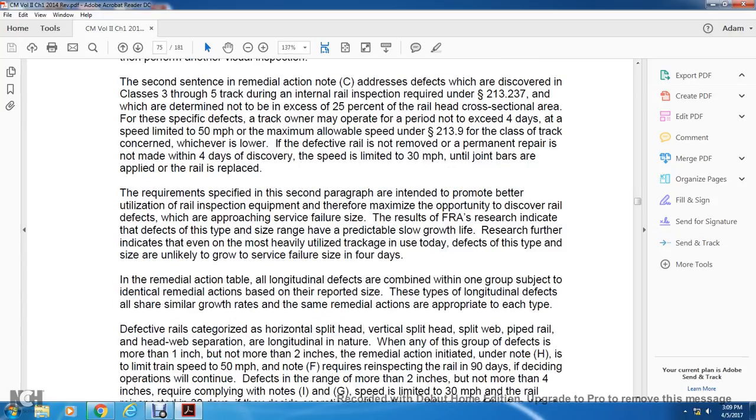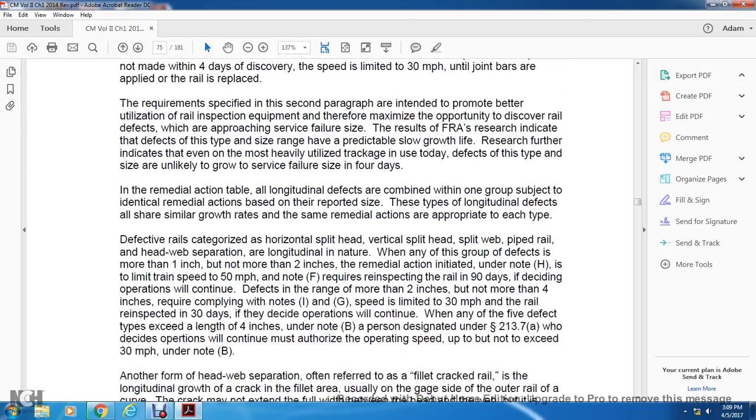The requirement specified in the second paragraph is intended to promote better utilization of rail inspection equipment, thereby maximizing the opportunity to discover rail defects approaching service failure size. The results of FRA research indicate that defects of this type and size range have a predictable slow growth life. The research further indicates that on the most lightly used trackage, a defect of this type and size is unlikely to grow to service failure size in 4 days.